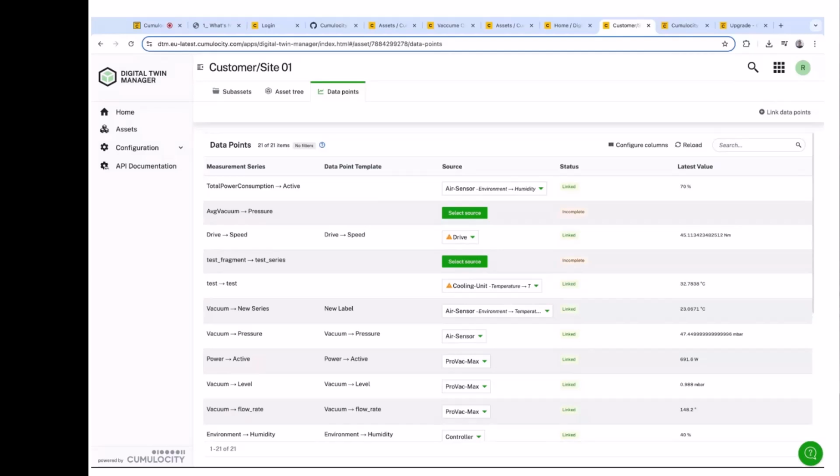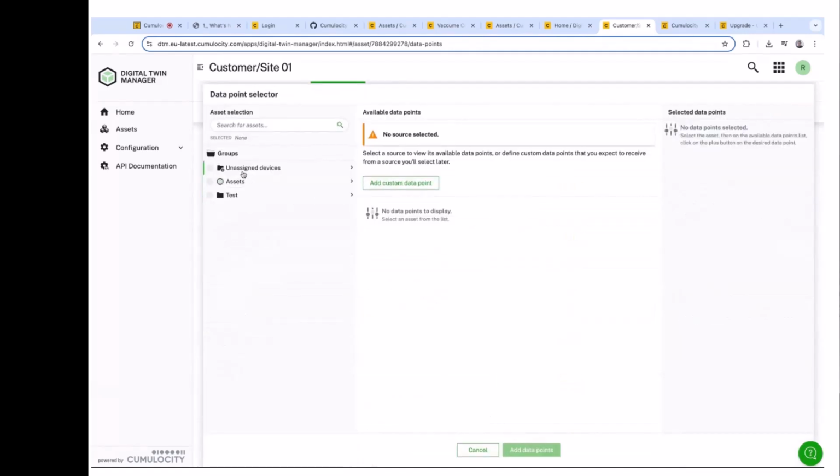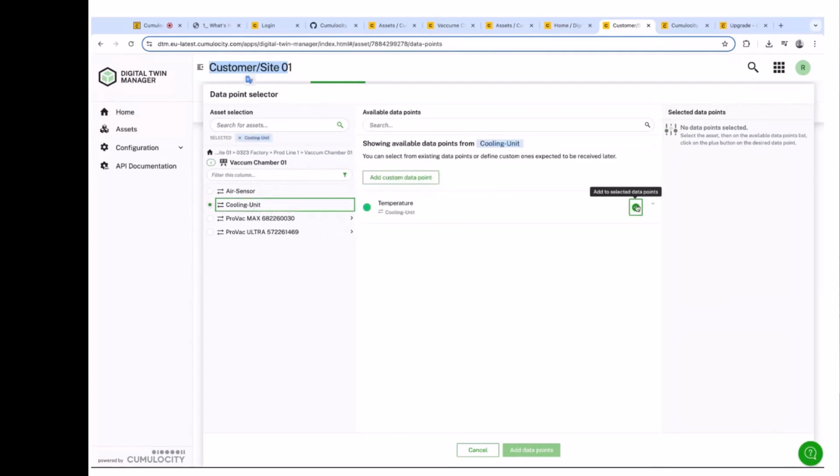One of the most important things for contextualizing data is that we receive the data on the devices, but later it needs to be linked with the assets. So this is the section which now allows that. This allows you to link any device data point on the asset itself. For example, I'm right now in the customer site 01 asset, but there I can navigate the whole hierarchy and link the device data points here.